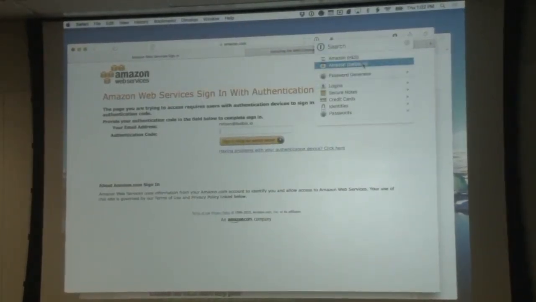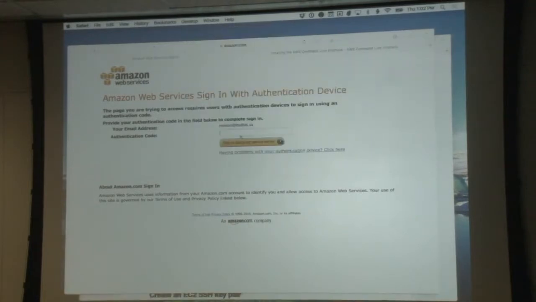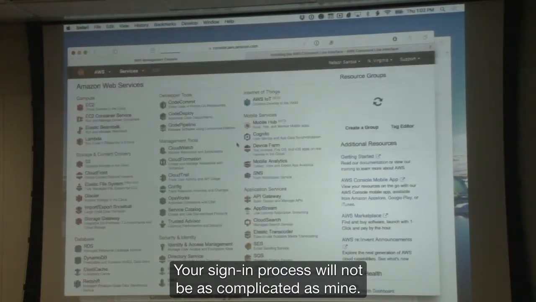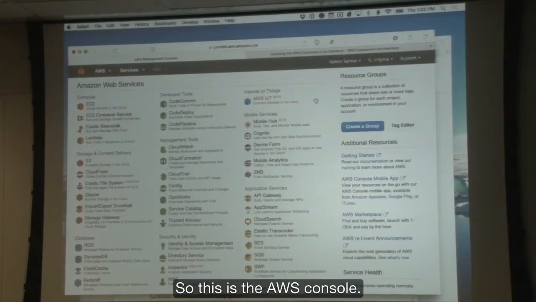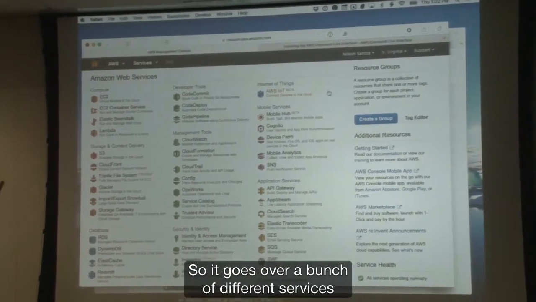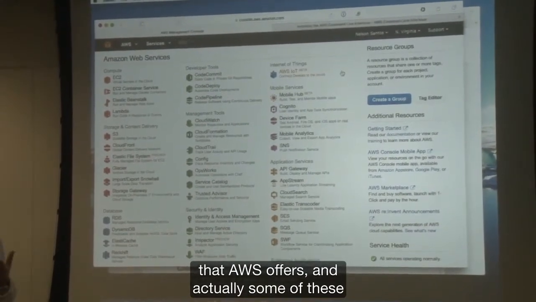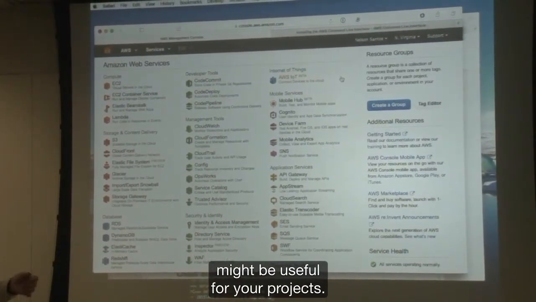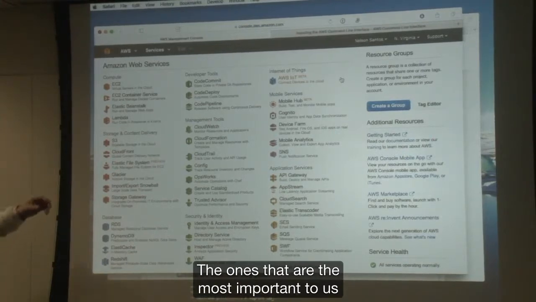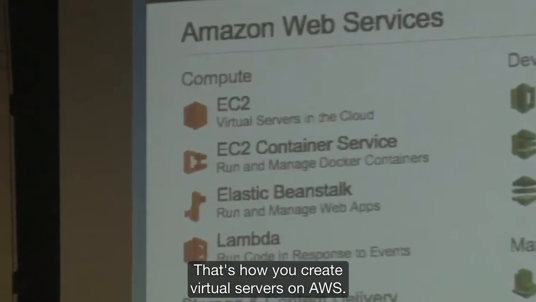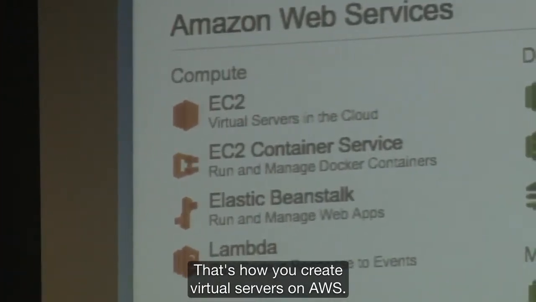Your signing process will not be as complicated as mine. But OK, so this is the AWS console. It goes over a bunch of different services that AWS offers. And actually, some of these might be useful for your project. The ones that are the most important to us are going to be EC2, which is their virtual instances. That's how you create virtual servers on AWS.